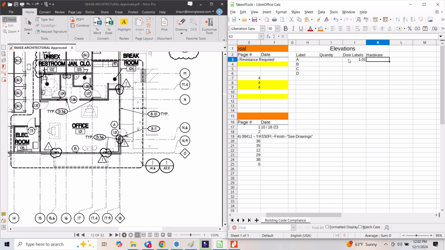1.01, let's see, 3-point lock plus a continuous hinge. We could go back to the door schedule. I better just put number 9, so that way I'll go back and reference that later. So I have 1A and 1B so far.